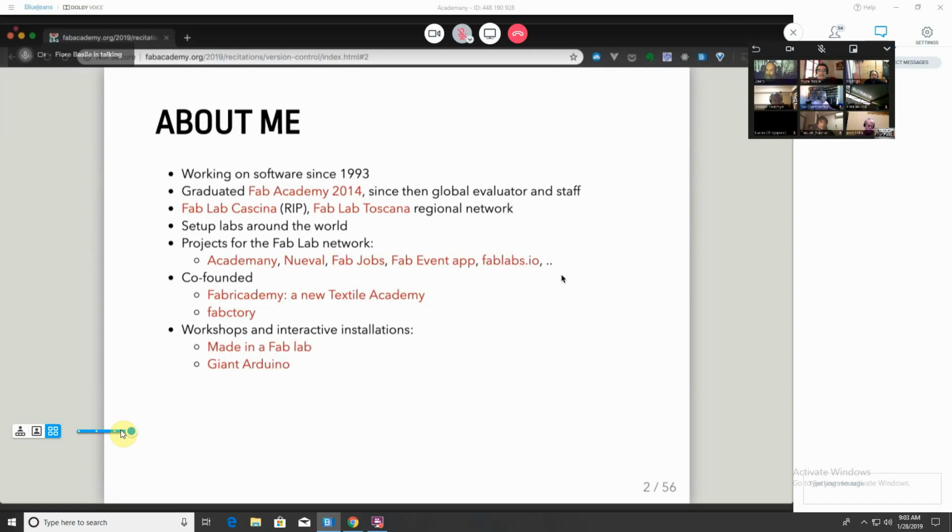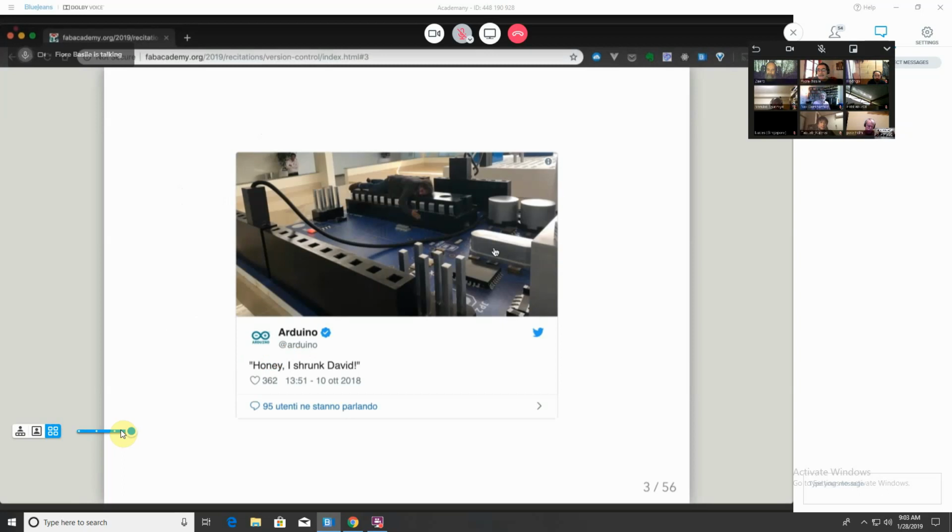I have started Factory, which is a small studio where I do my things, and among which this is a workshop that I run around the world about making things in Fab Lab, and I did also this nice project, which is an interactive installation, which is a giant Arduino. This is one of the founders of the Arduino project sleeping on my giant 80 mega that we did in Fab Lab UAE in Dubai. Okay, now the serious stuff.